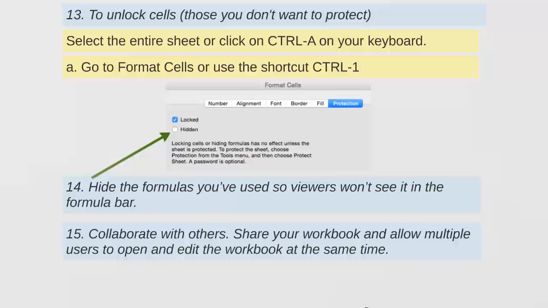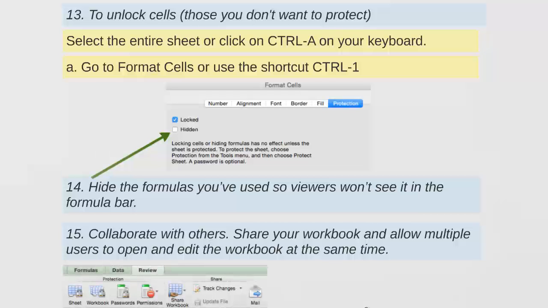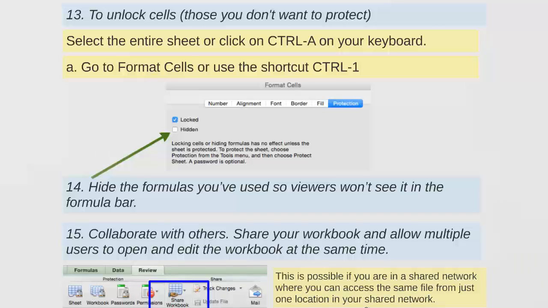And of course, last but not least, number 15, you can collaborate with others. You can actually share your workbook and allow multiple users to open and edit the workbook at the same time. Now, in order to do this, you click on the review tab up at the top, you click on share workbook. Now, keep in mind that this is only possible if you are in a shared network where you can access the same file just like everybody else from just one location. So it's not going to work if you're on 2 separate networks. It's only going to work if you're on one centralized network.